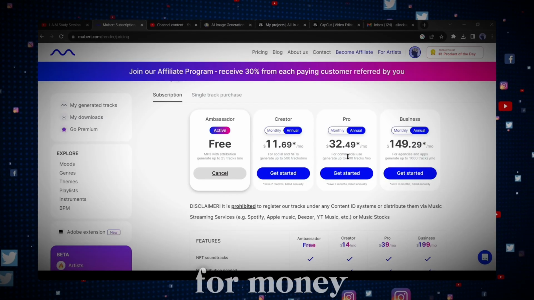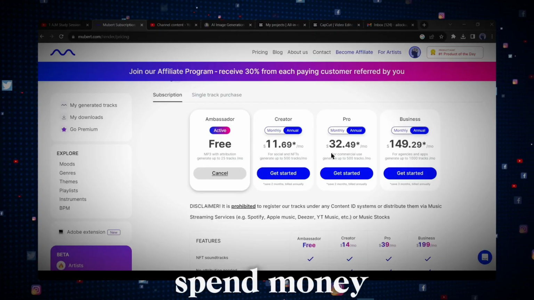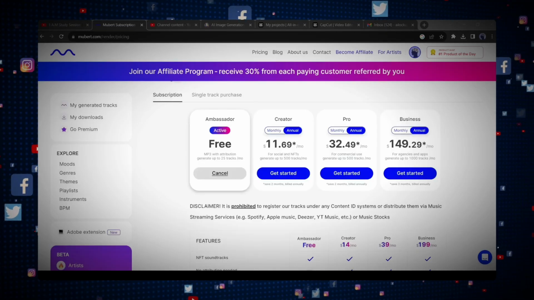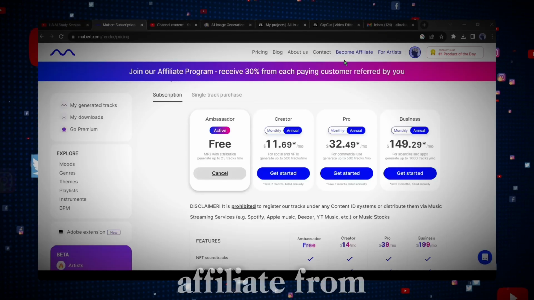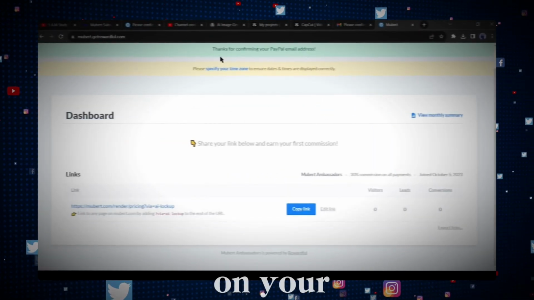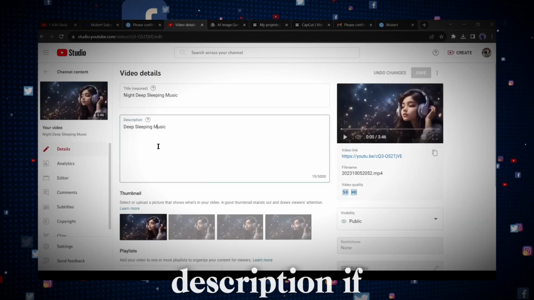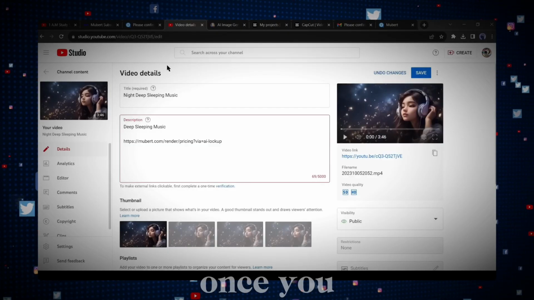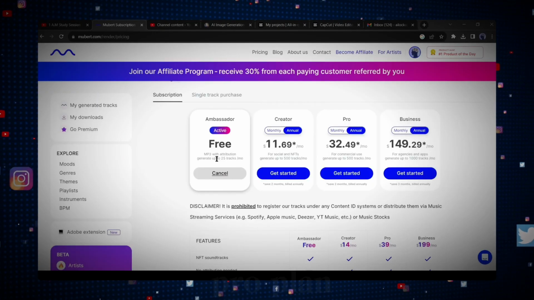That's value for money. But if you don't want to spend money at the initial stage, you can join the affiliate program of Mubert. Just click on Become Affiliate from here and then fill up the form with your name and email address. You will get a link now. You have to share this link in your YouTube video's description. If anyone joins Mubert through this link, you will get a commission. Once you have earned enough money, you can buy the Pro plan.